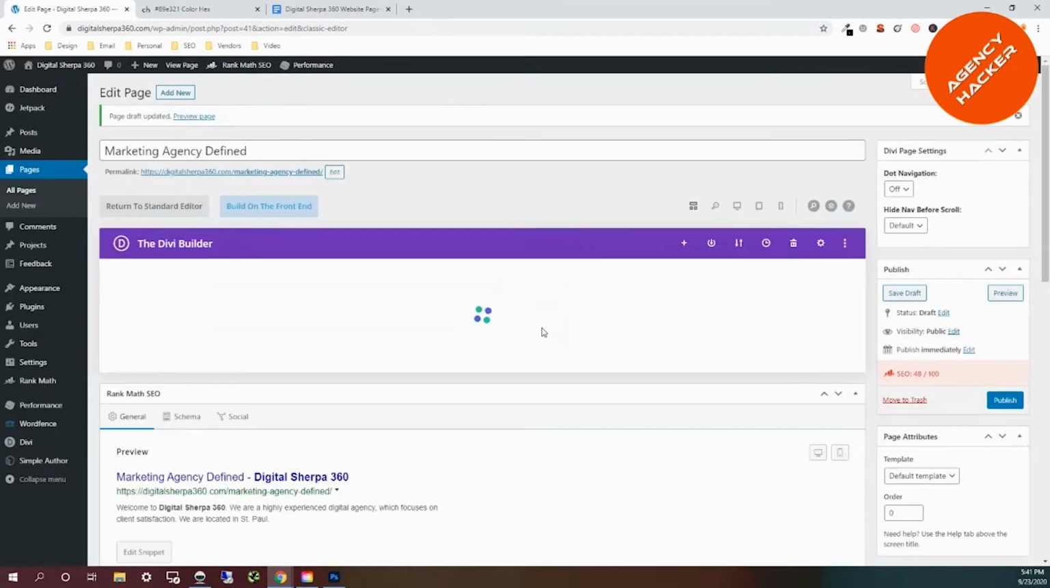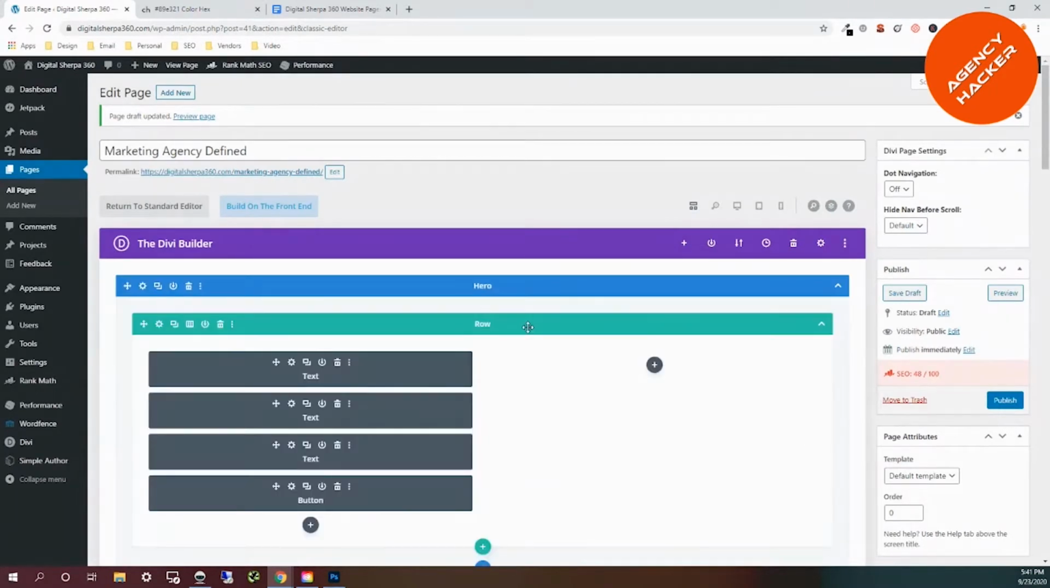So now it's preloaded this layout. One of the other nice things with Divi is it not only preloaded the layout for us to work on, but it also automatically loaded all of the images into the media library. And we're going to talk about why that's important here in a moment. So now we have the layout there, and we're going to click here where it says build on the front end.